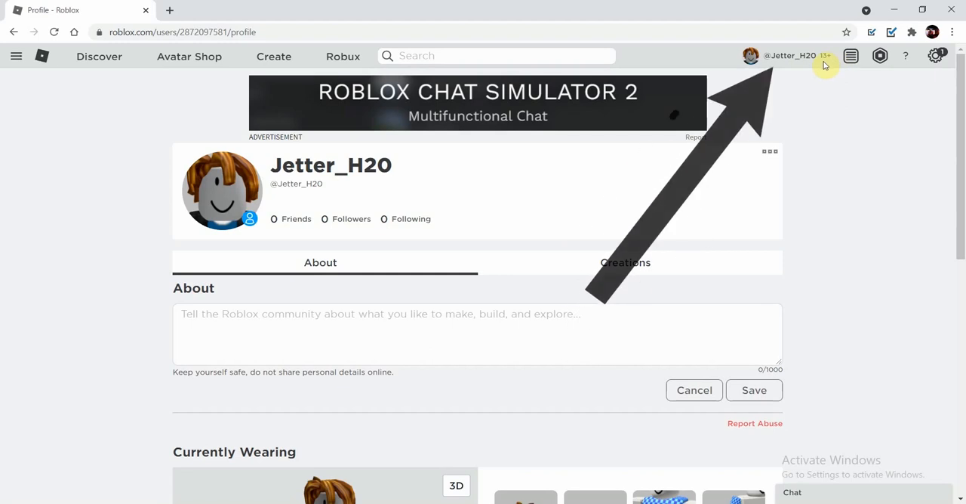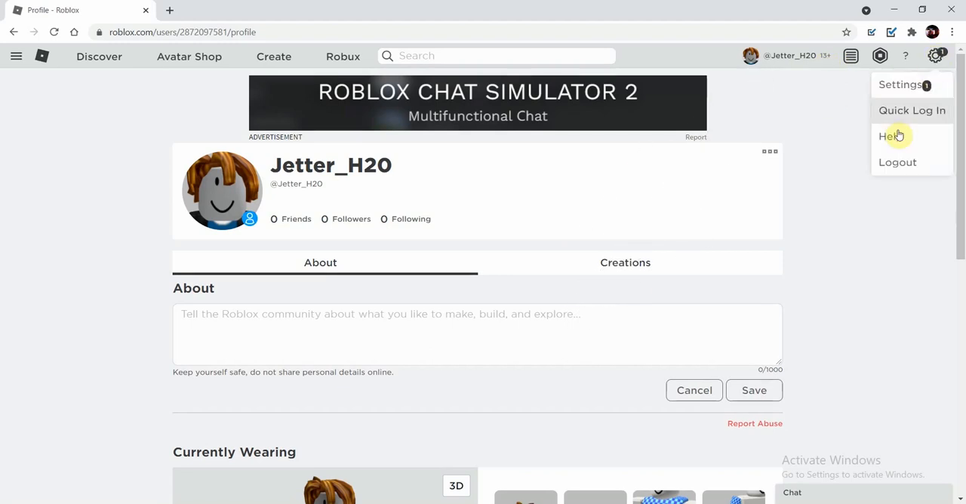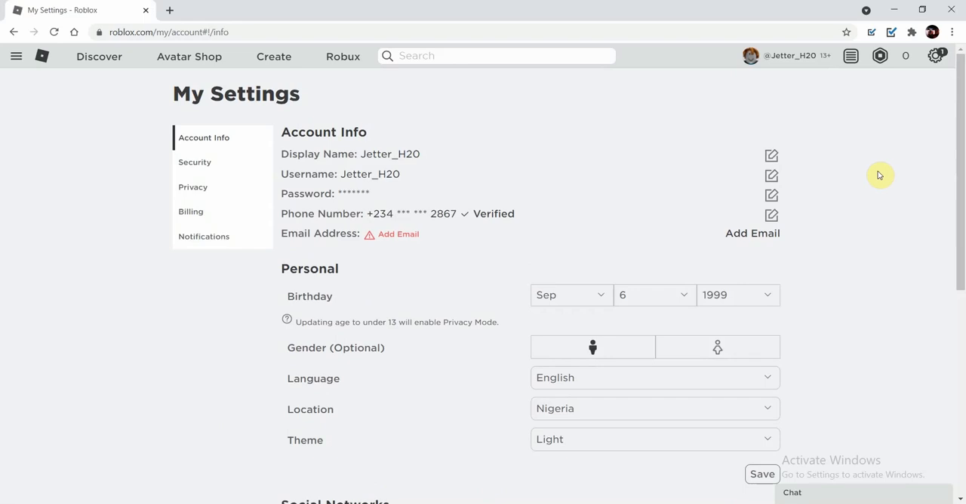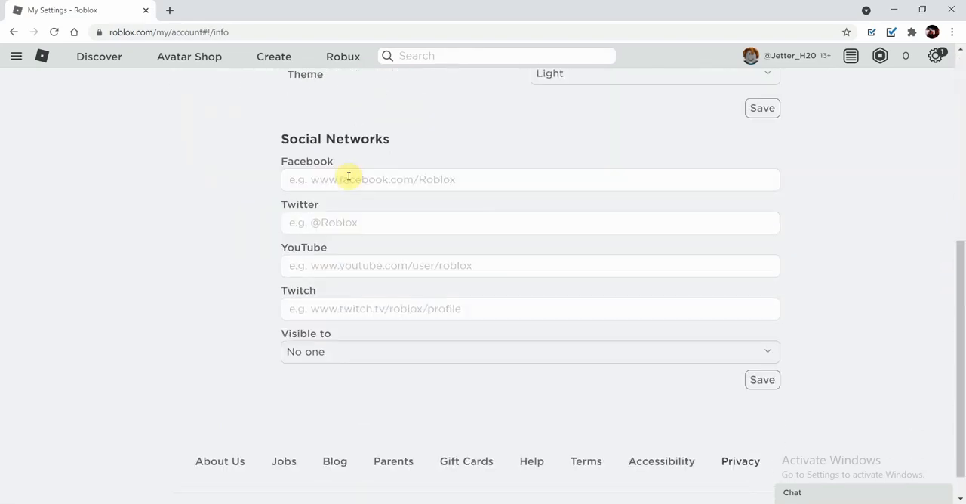You want to make sure you're 13 years plus and head over to settings and select settings. You want to scroll down until you can see social networks, and as you can see, we have Facebook, we have Twitter, we have YouTube, and we have Twitch.